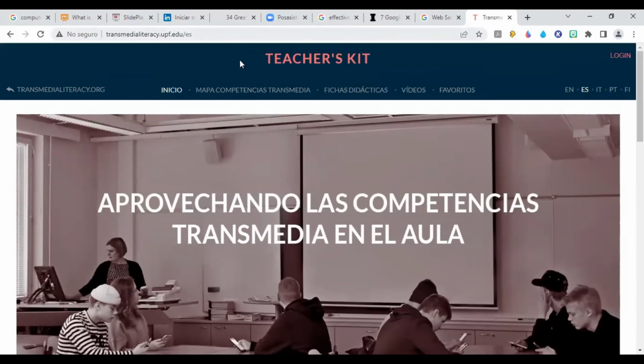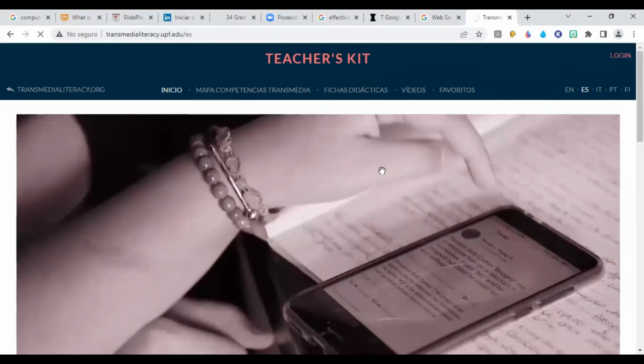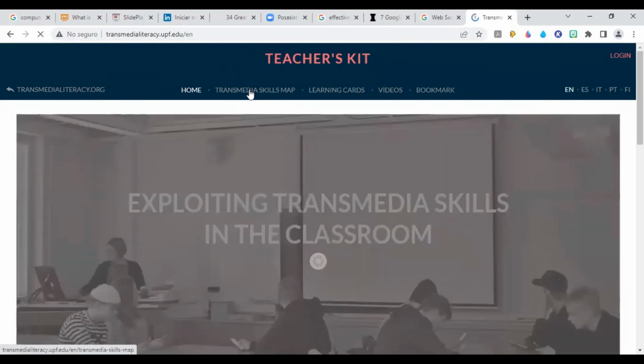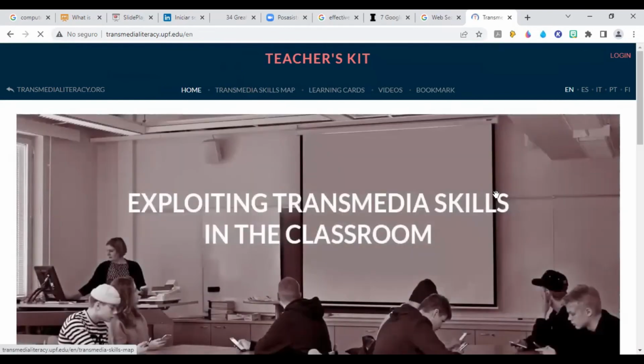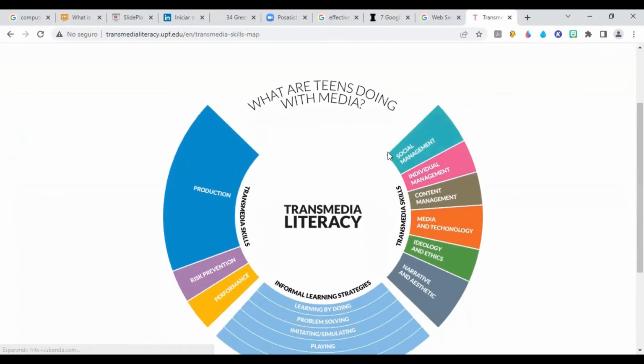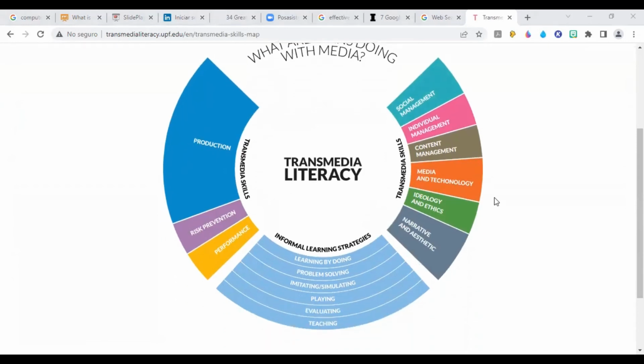Aquí tienen las competencias. Vamos a poner en inglés para que podamos verlo acá. Here it is. Notice, what are the teens doing with media? This is called transmedia literacy, or some of them call it digital literacy. All right. So here we have production.